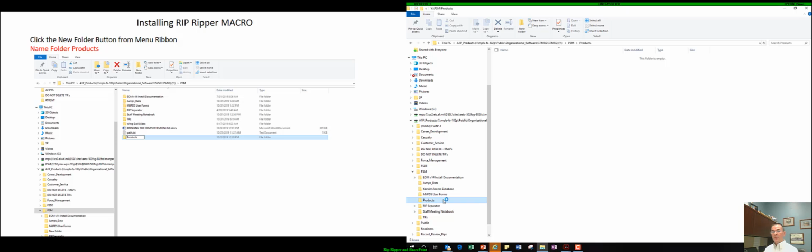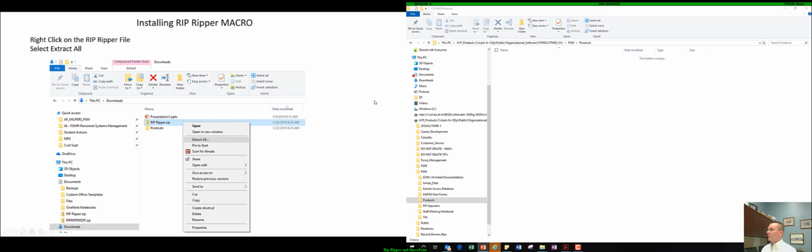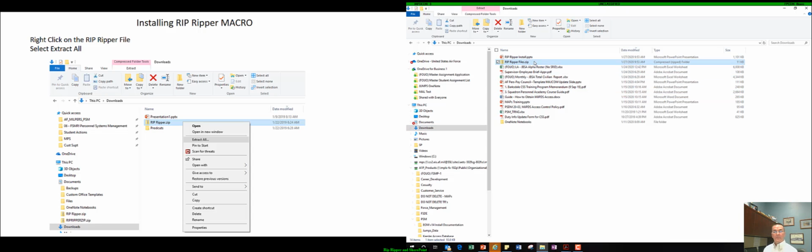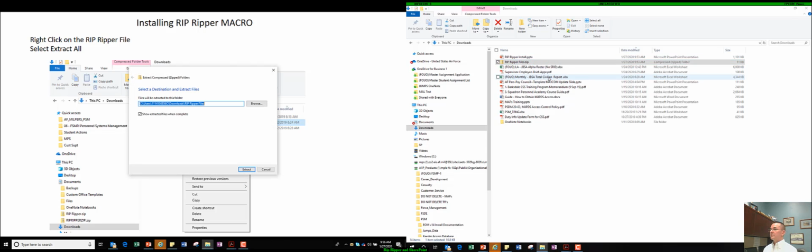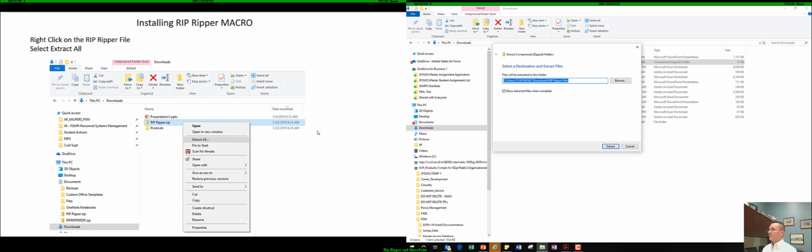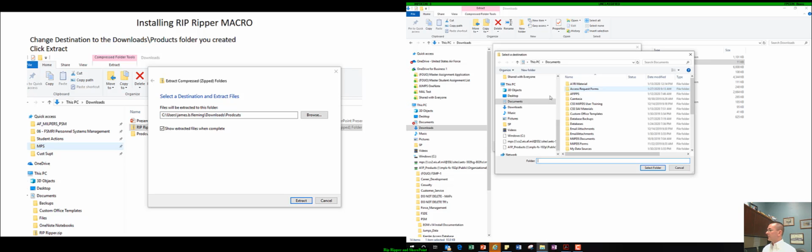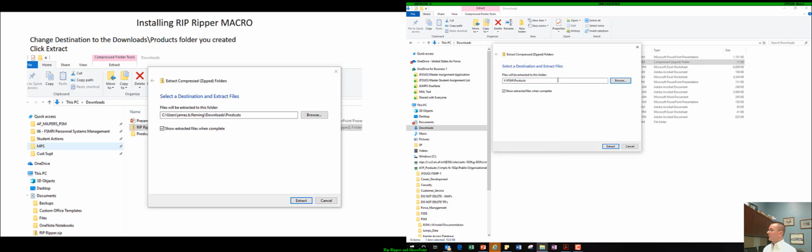Alright, so now we have a Products folder on the network drive within an area that's secure. Next step, we're going to go back to our downloads folder, grab that Ripper zip file, right click on it, and click Extract All. Then we are going to use that same destination that we just created. So I'm going to go down here to PSM, Products, there it is, select that folder, and now you see that the destination for the extraction is the Products folder. And we're going to go ahead and click Extract.